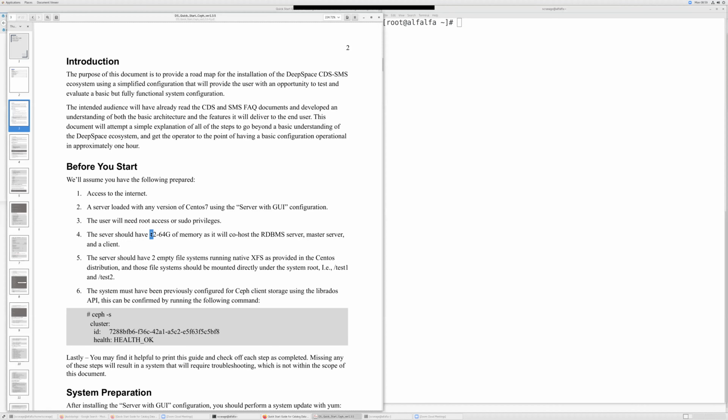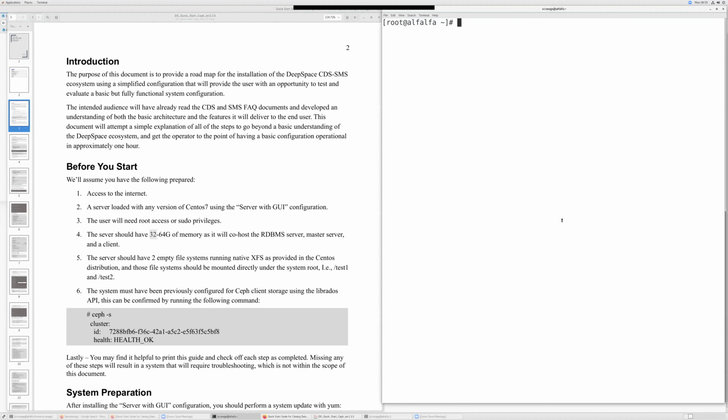This system is configured with 32 gig of memory. That's only because it's also running the relational database management system. If this machine were a file system client, I wouldn't hesitate to install on a machine with much less memory. The processor configuration is a 4-core, 4-thread at 3.2 gigahertz Intel i5, so nothing exotic.